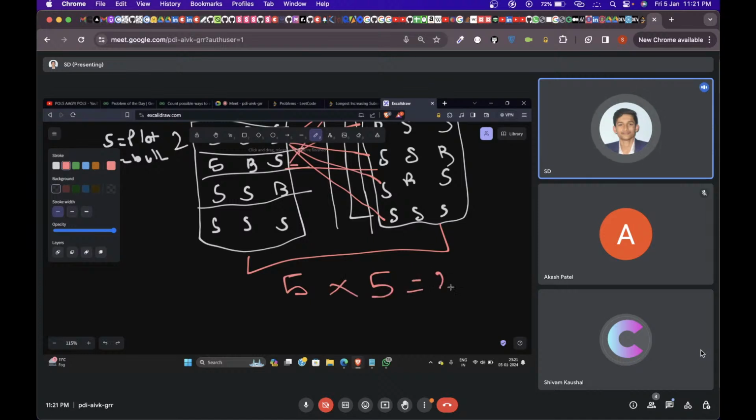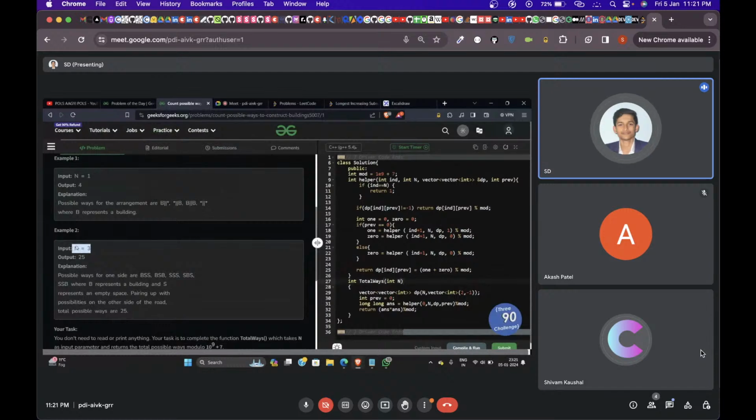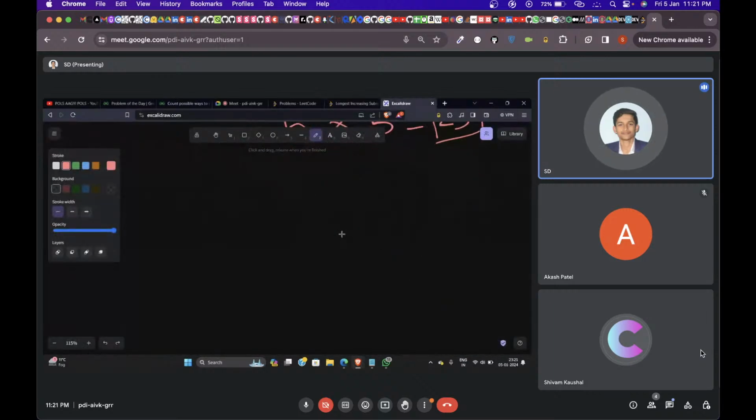Ultimately, it would be 25. That would be the answer that we are getting. And as you can see in this case, when our n was equal to 3, that is what we have taken in that case. The answer we are getting is 25. Now let's just understand this question more clearly.